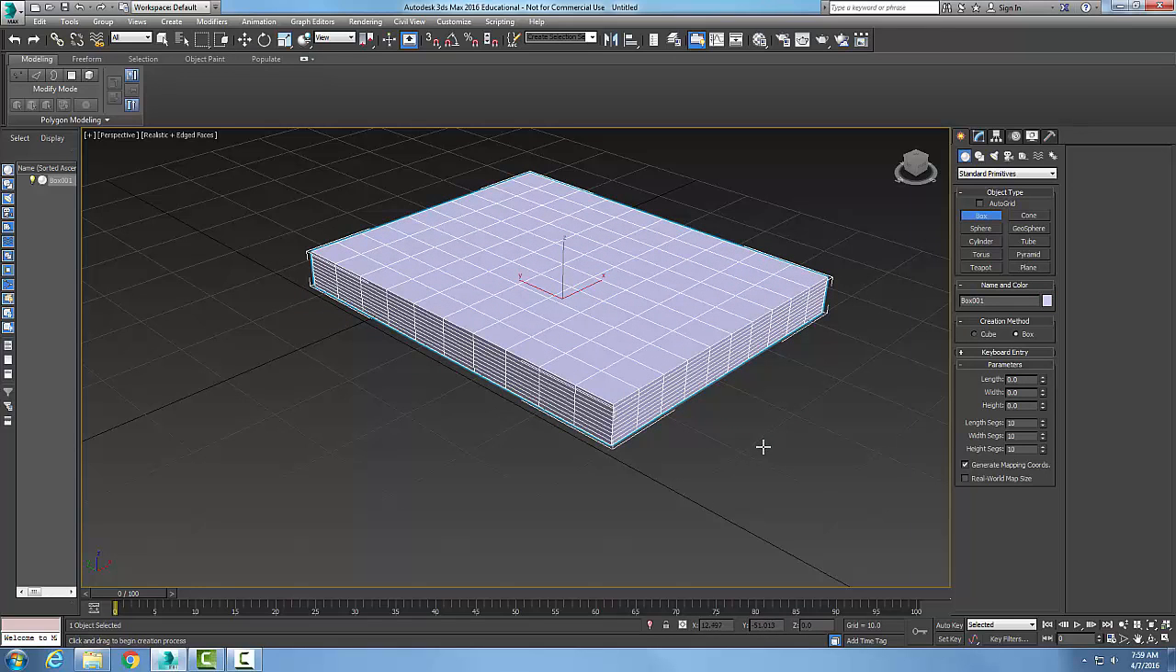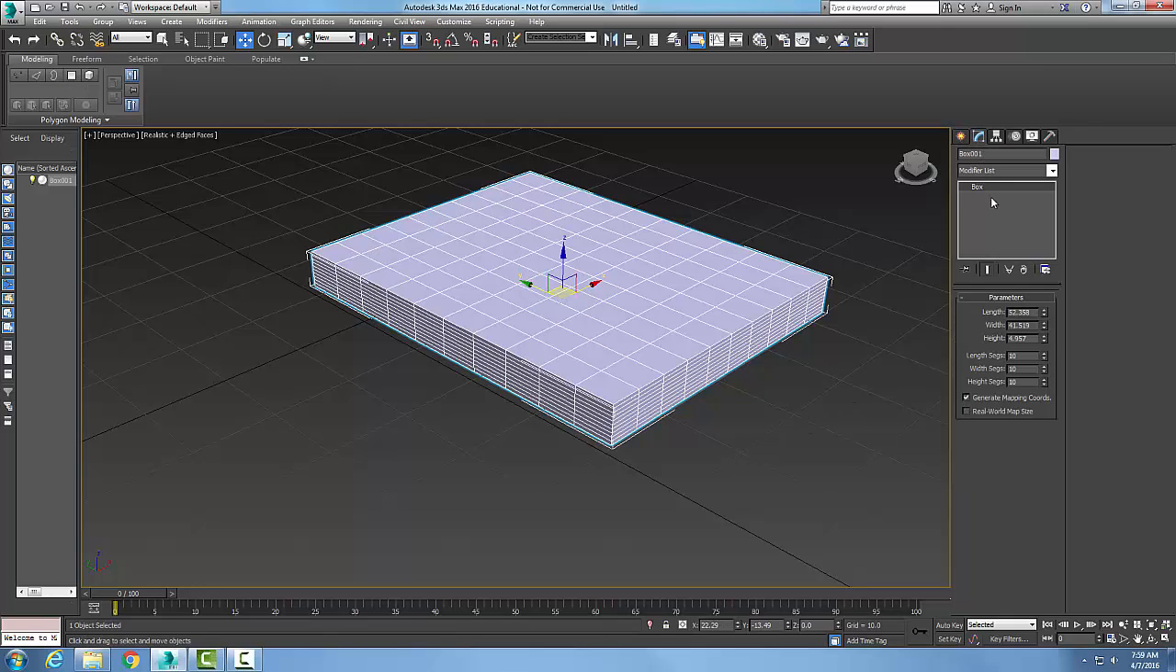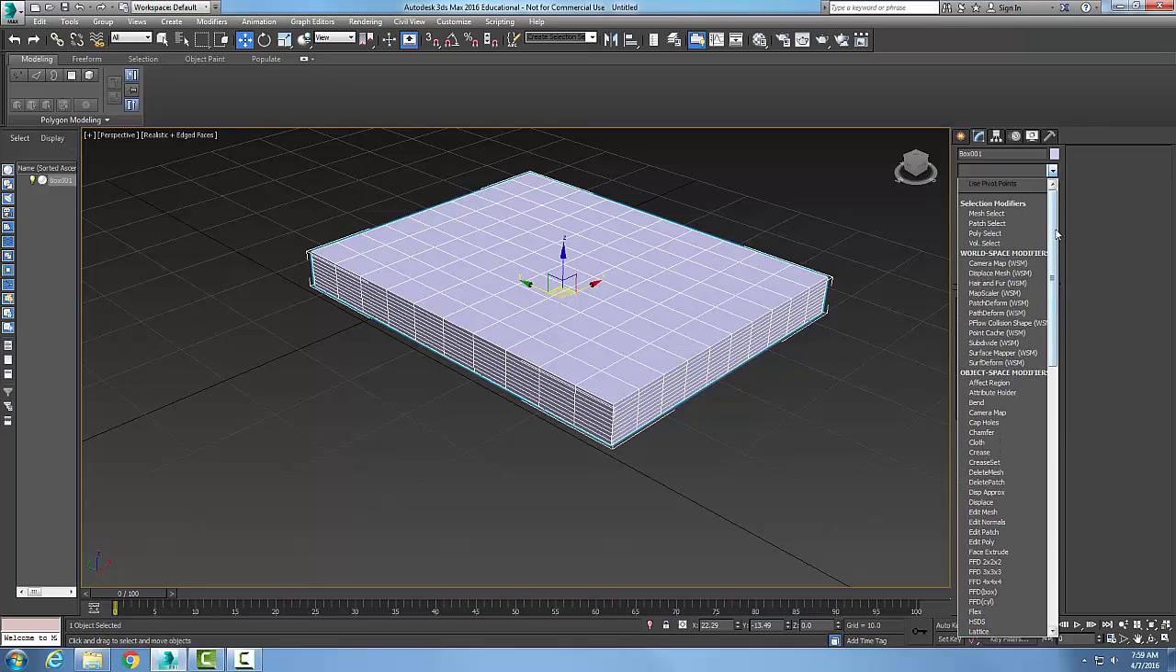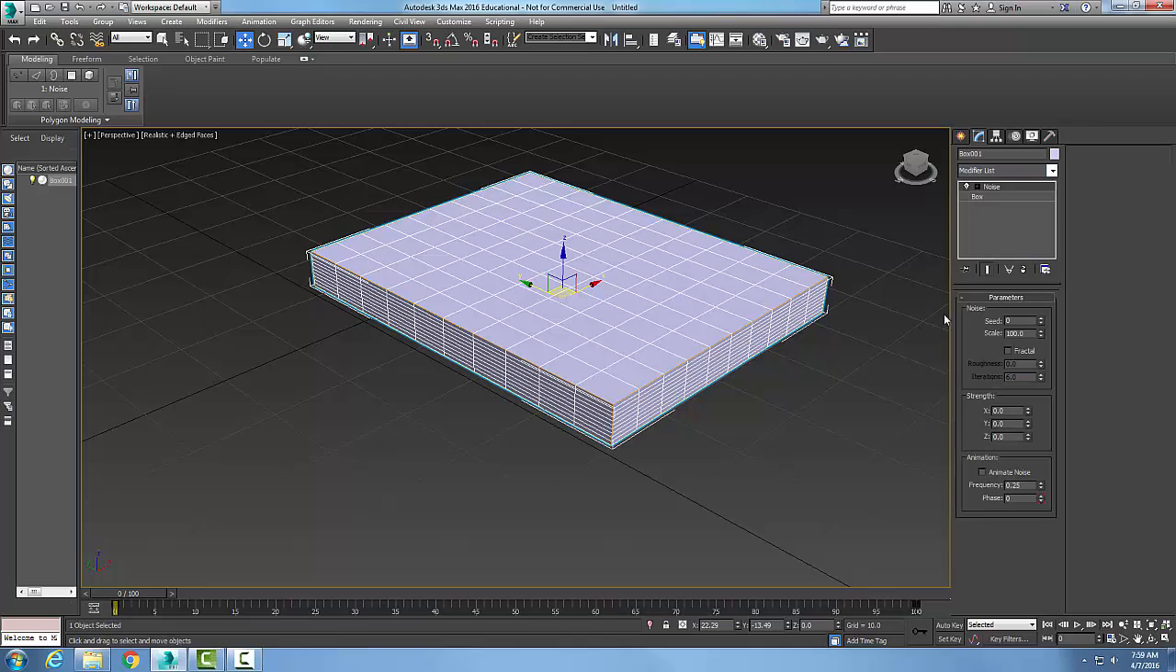All right. And then I'm going to go into my command panel, go to Modify tab, and I'm going to go into my modifier drop-down list and choose Noise. And now I come in my parameters.